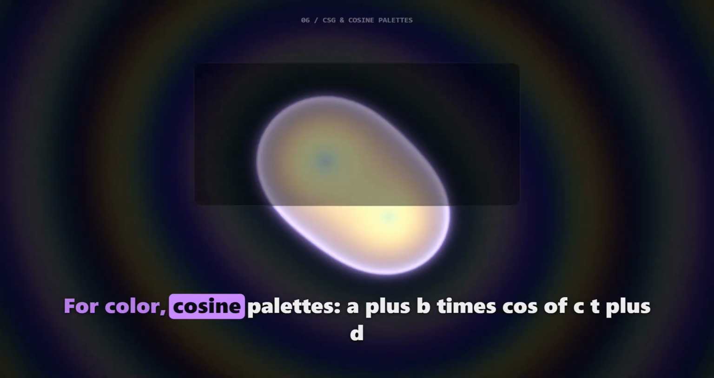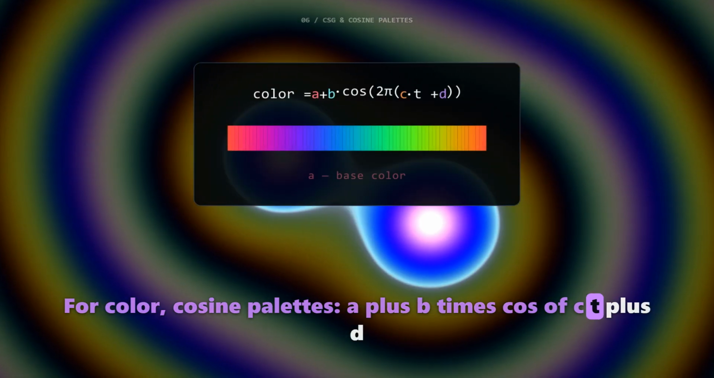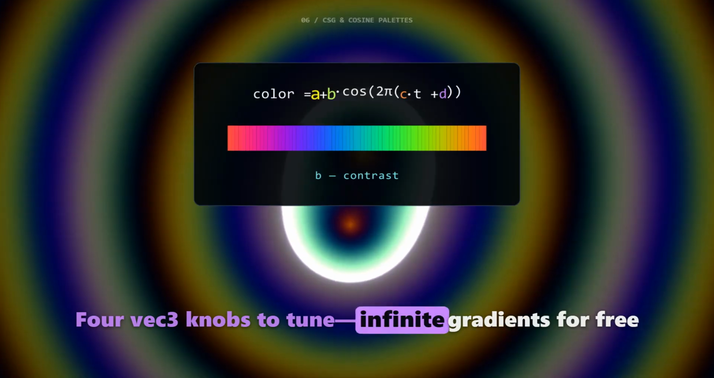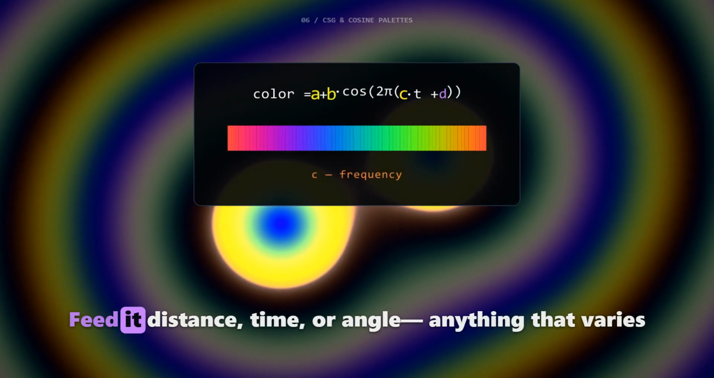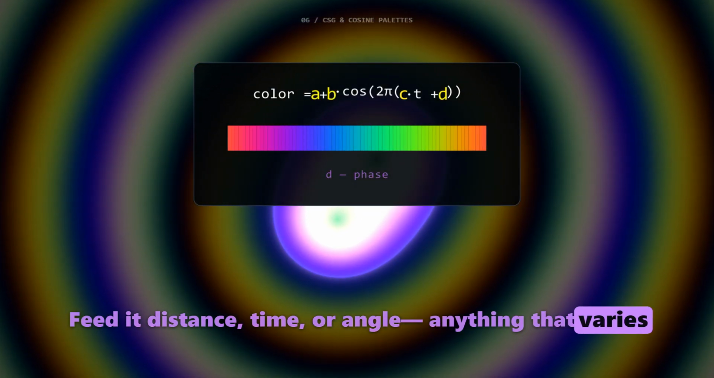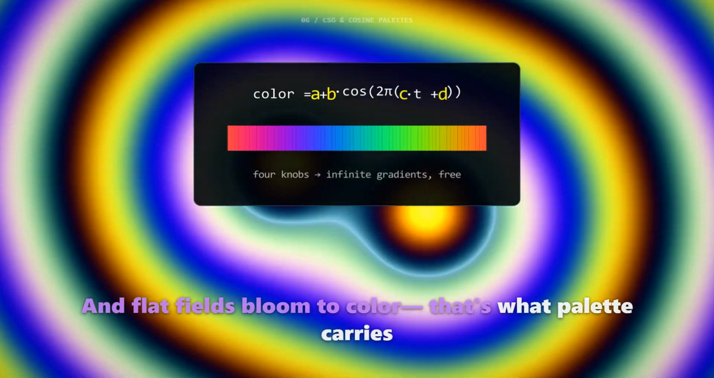For color, cosine palettes: a plus b times cos of 2π times c t plus d. Four vec3s, knobs to tune, infinite gradients for free. Feed it distance, time, or angle, anything that varies. And flat fields bloom to color, that's what palettes carry.